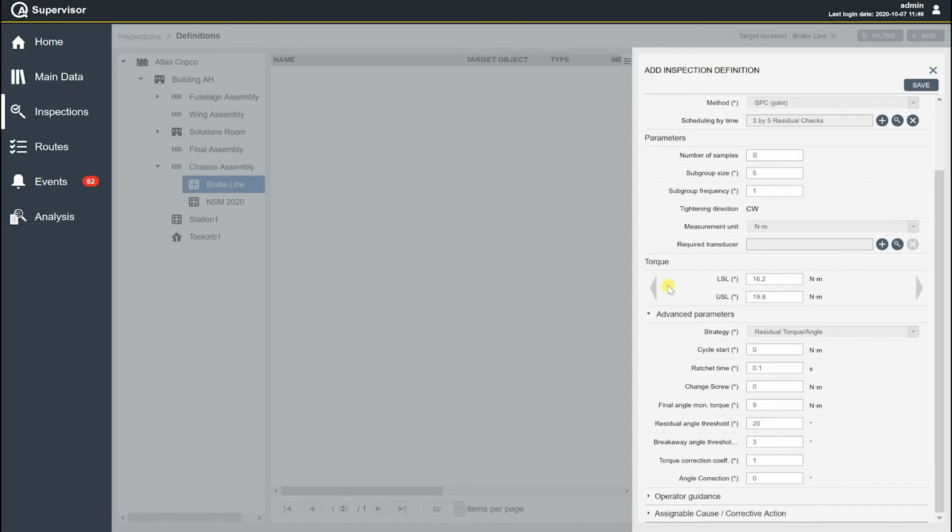I can potentially change the upper and lower spec limits of this joint information if I needed to. So this joint that was created has a target of 18 newton meters plus or minus 10%. As you can see, if I hit the arrows right and left, I can see what that is. If this is a little bit too tight, or if this is not the spec for the residual, but maybe it's the spec regarding the rundown, we can always change this in here. So I'm going to leave it as is.